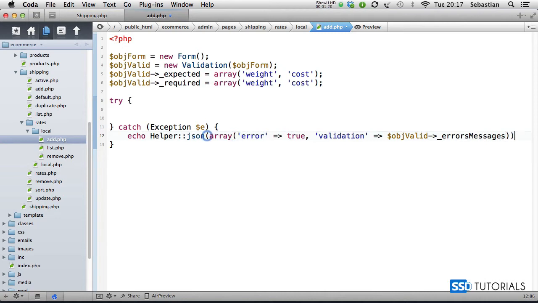Now, why are we actually using separate try and catch statement here rather than the way we've done in a few of the previous files? Because we're using the validation. I want the specific validation message to be actually returned to the JavaScript to display on the form.